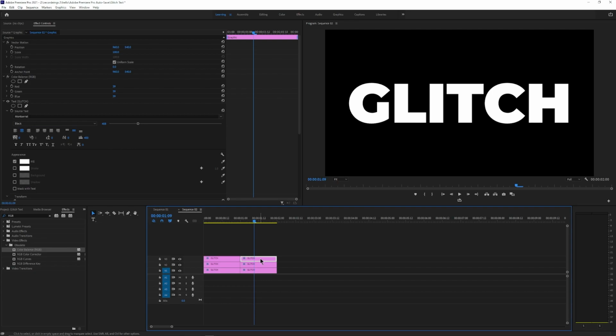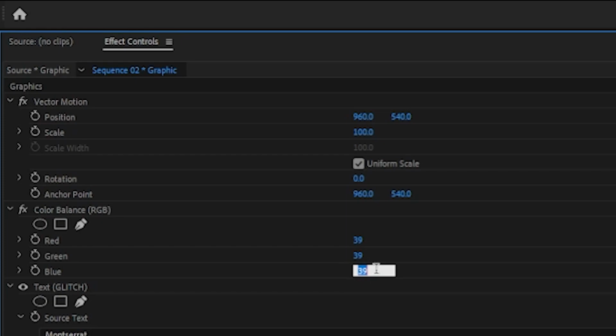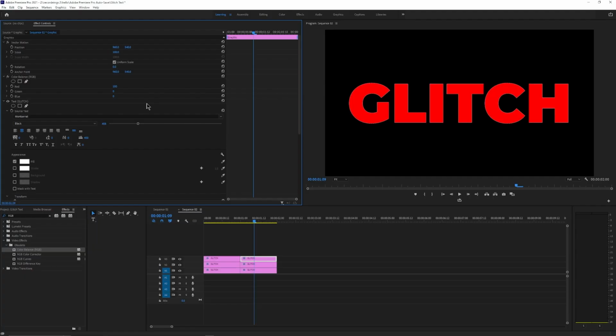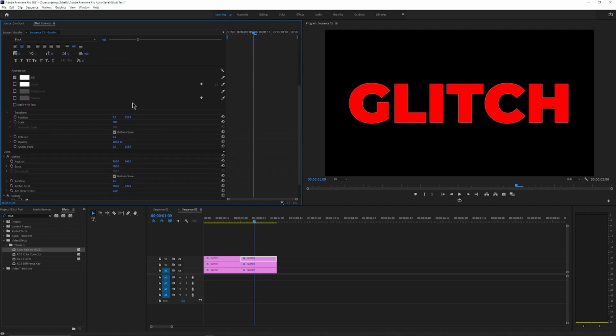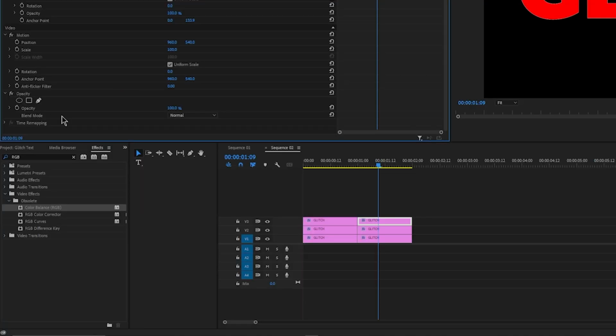So on our first layer, what we want to do is make it red. Here we have the Color Balance RGB that we added. We have red, green, blue, and we have their numbers there. What we want to do is take the blue away by selecting 0 for blue and 0 for green. And then we come down to opacity, blend mode.